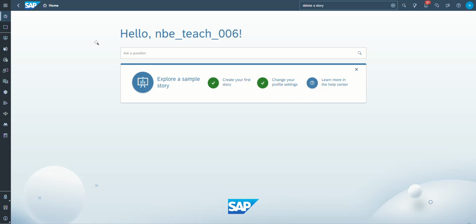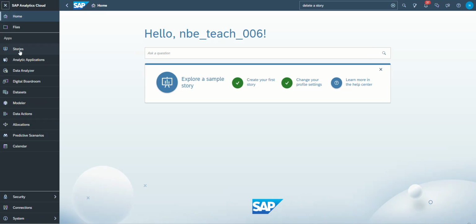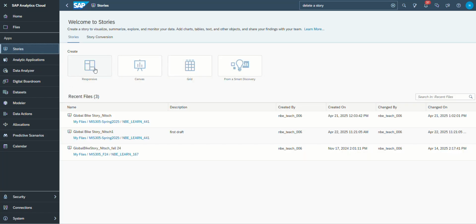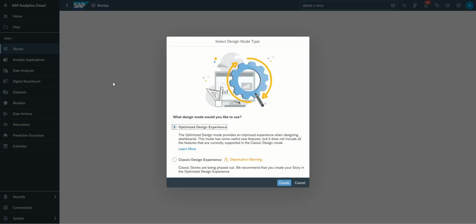Wanted to just go over how to create a story, and I'll just do the first one with you. So you have this left title bar here. I'm going to expand it, and you can click on stories, or you can click here if you want, but I'll click stories here. So you want it to be responsive, and you want to choose classic design.